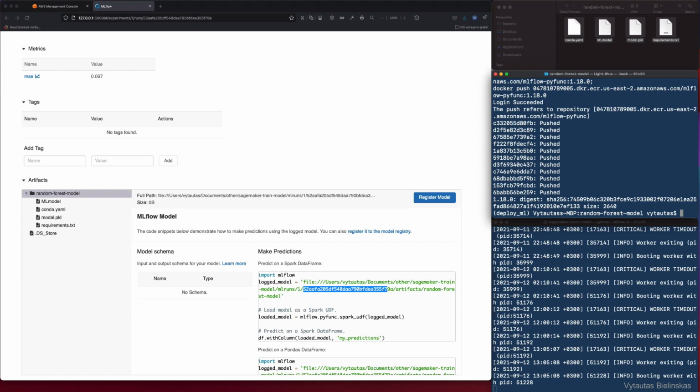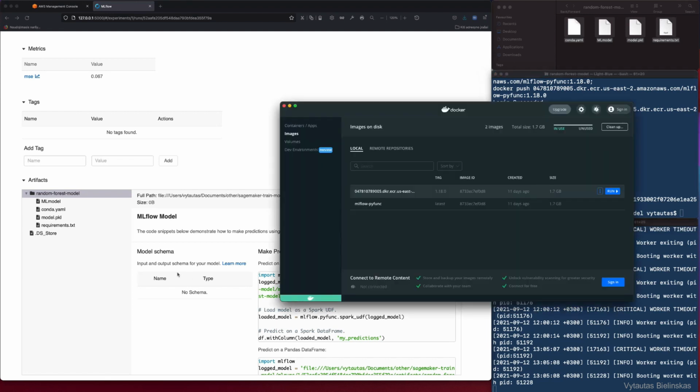So now we are ready to check for the status, and let's open the Docker desktop application, and in here we should see 2 lines of our images. The first one, as you can see, is dedicated for the AWS ECR repository where our image is located, and the second one is MLflow PyFunc. It is Python function. It is our local image on the desktop application.